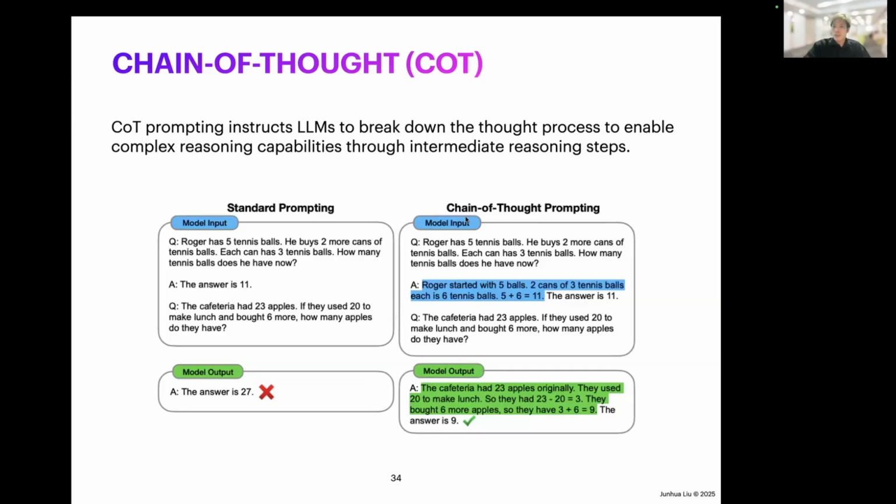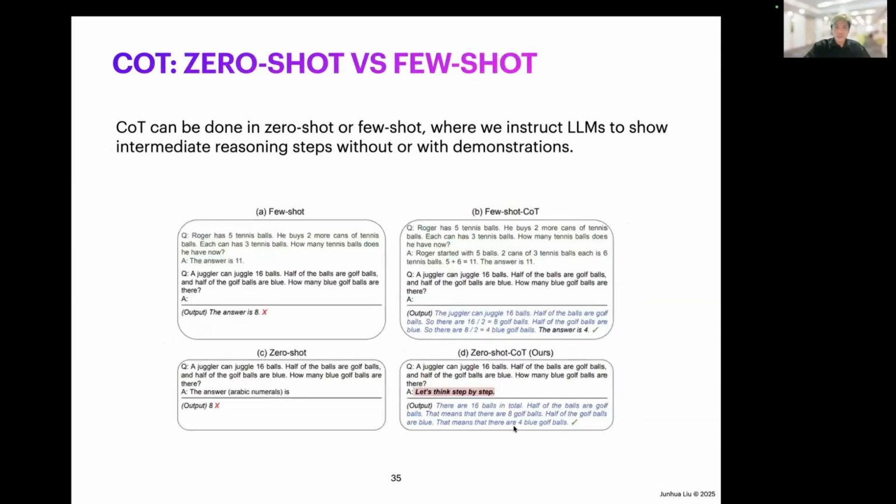But if we apply chain of thoughts, where we give an example such that the example includes the thinking steps, the LLM tends to perform much better because when it generates, it also generates the thinking steps. By implicitly asking the LLM to include reasoning steps, we are able to improve the LLM's response accuracy.